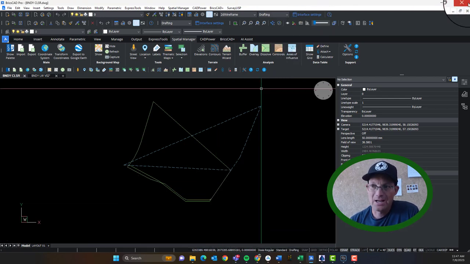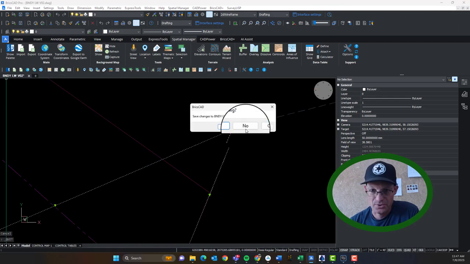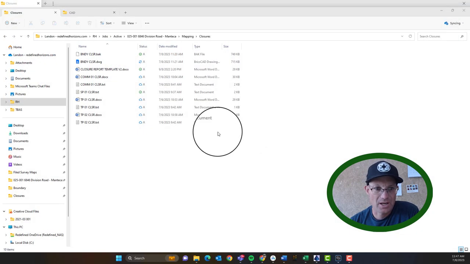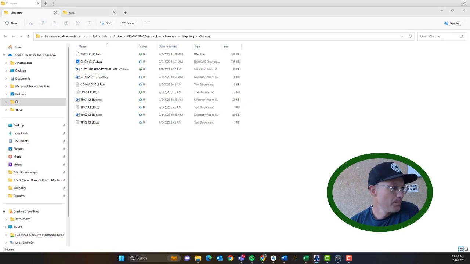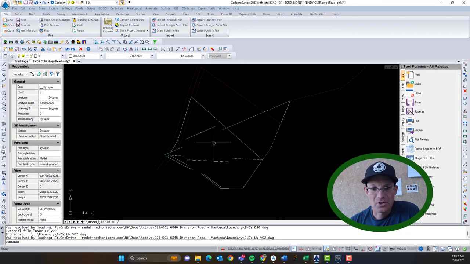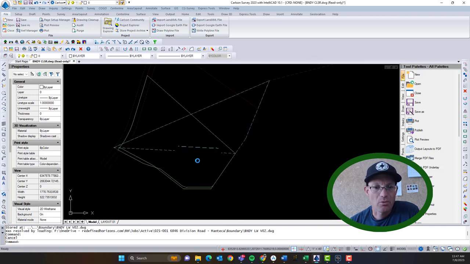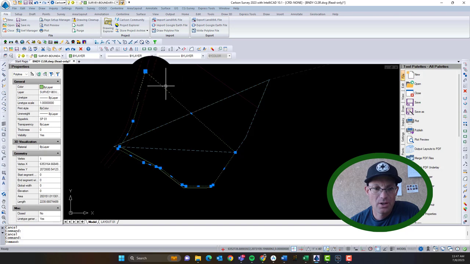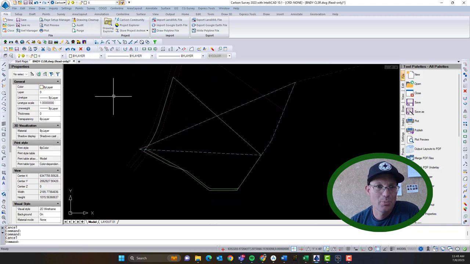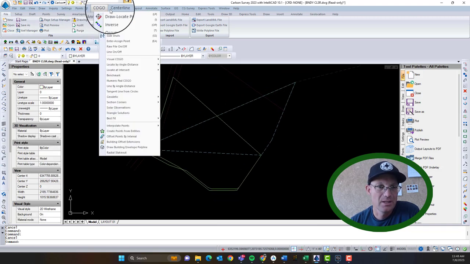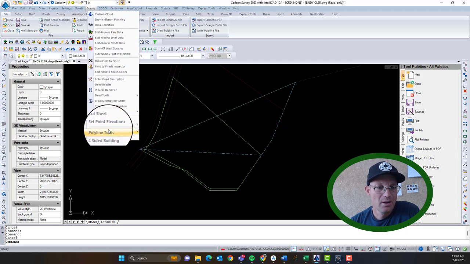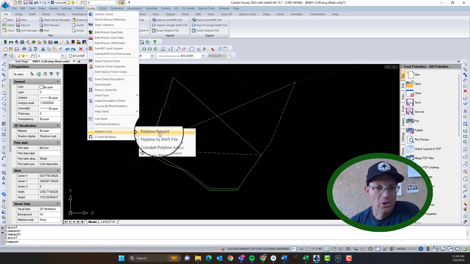So how do you actually run a closure in Carlson Survey? I'm going to show you how to do that. I've got Carlson Survey pulled up here, and I've got the closure drawing open. What you want to do is run a polyline report. I'm going to show you how to run a closure for this subject parcel after the adjustment. It's super easy compared to Civil 3D. We're going to go to Survey, Polyline Tools, Polyline Report.